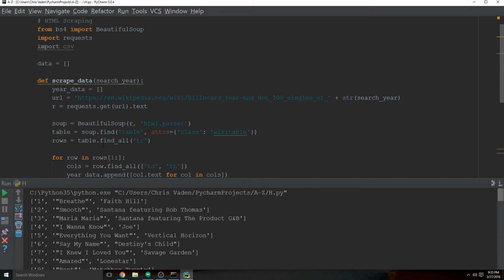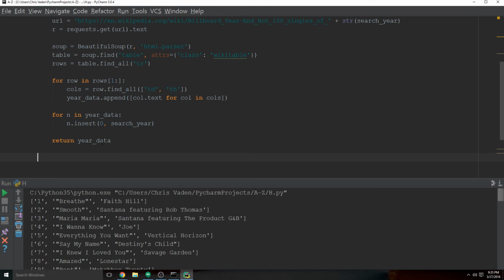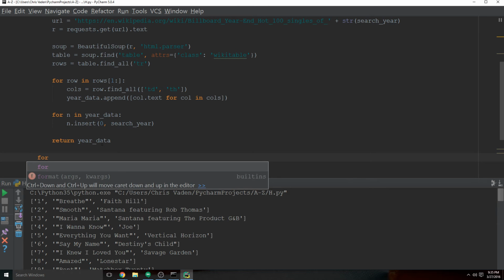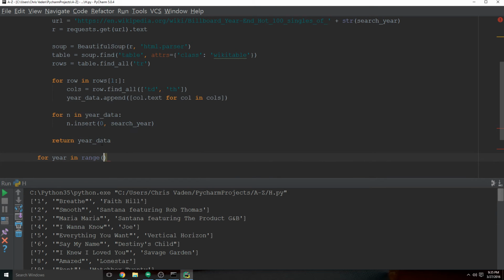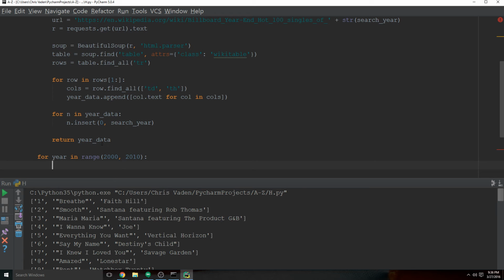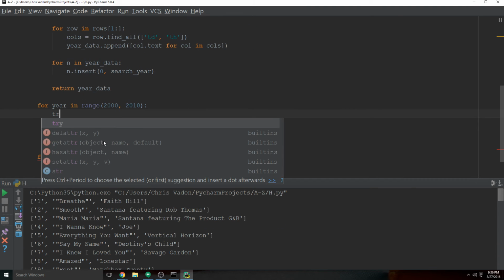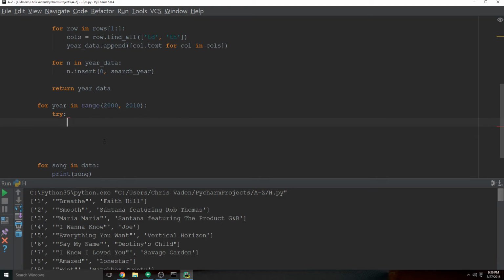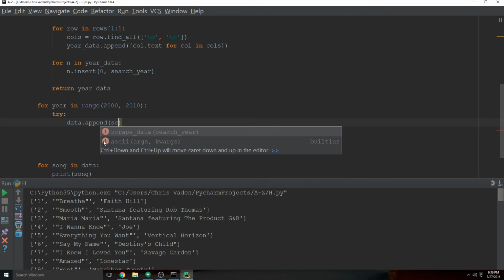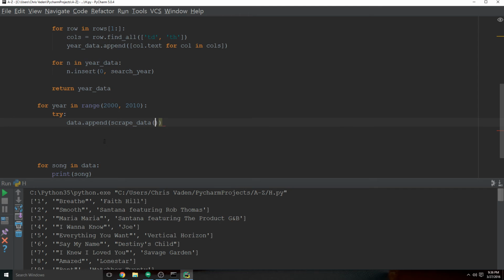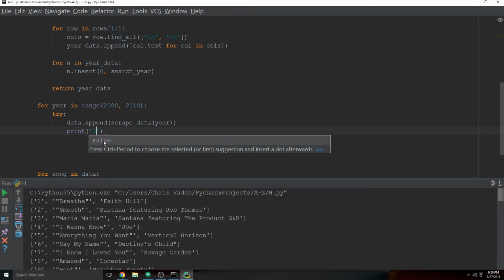So this function should work. Let's give it a shot. Let's do it for a range of years. So we'll do for year in range 2000 to 2010. And we're going to do a little bit of error or exception handling. So we're going to try data.append, and we'll call our function and pass in the year, and we'll give some kind of screen output here.